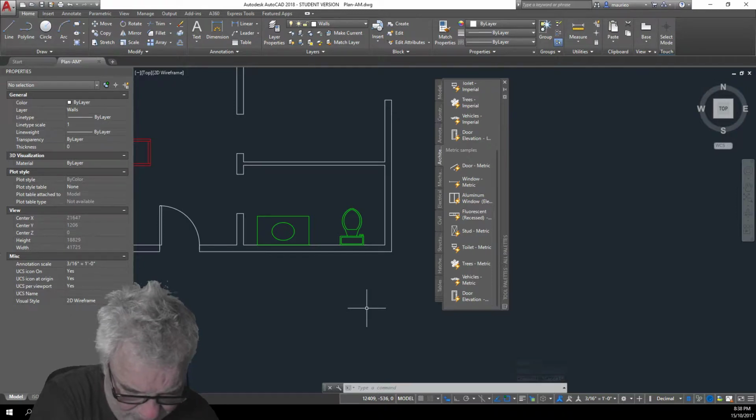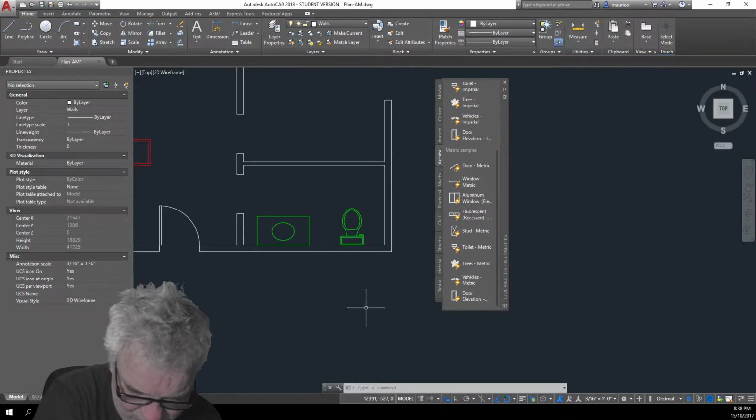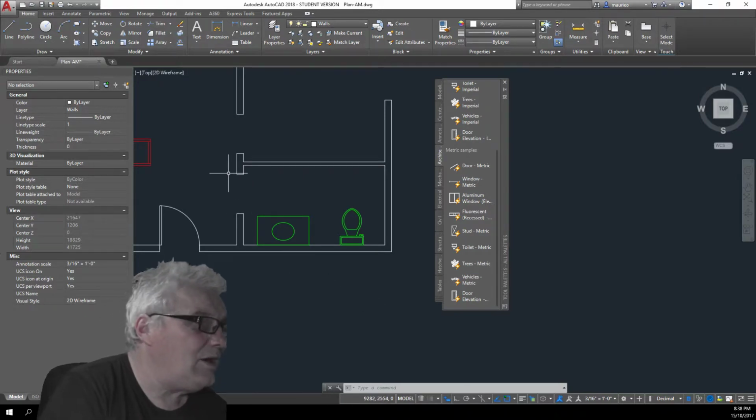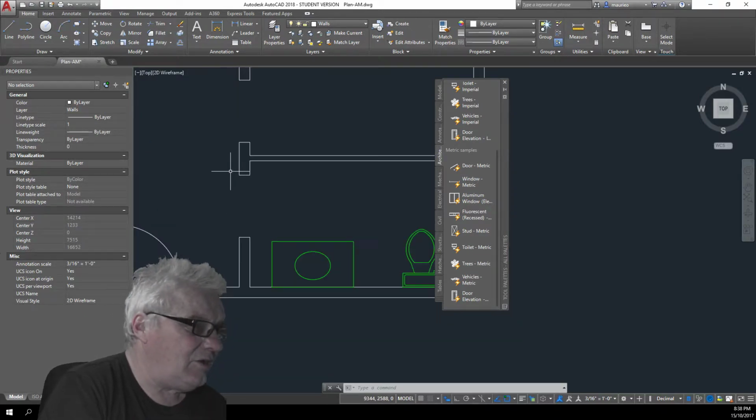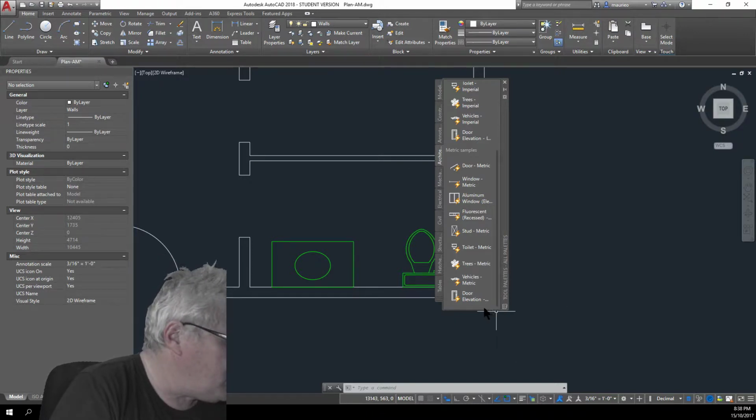Add doors to the bathroom and the small office. Place one door rotated at negative 90. Adjust it with the grips as required. Then mirror it to create the other door. Okay, so let's have a look. So we're going to put in the metric door. Vehicles metric, window, door metric.